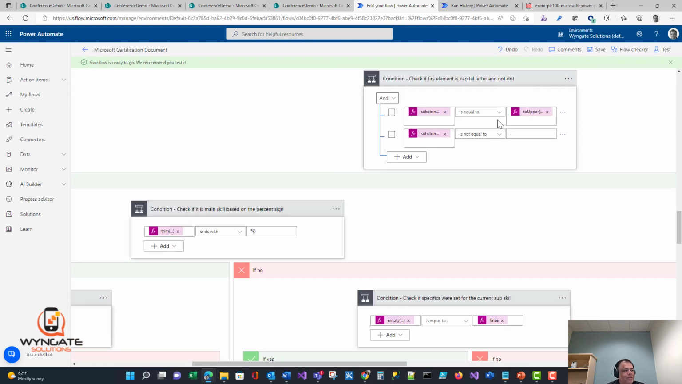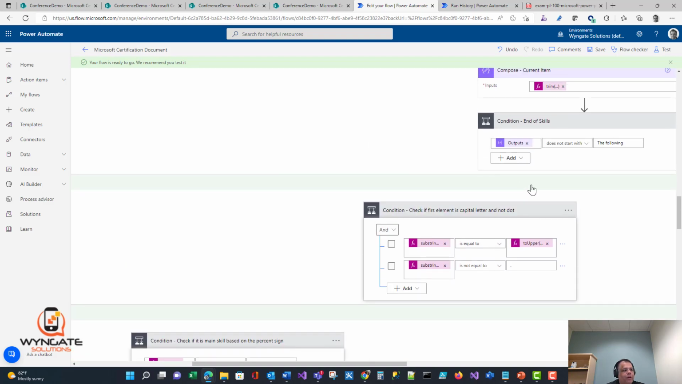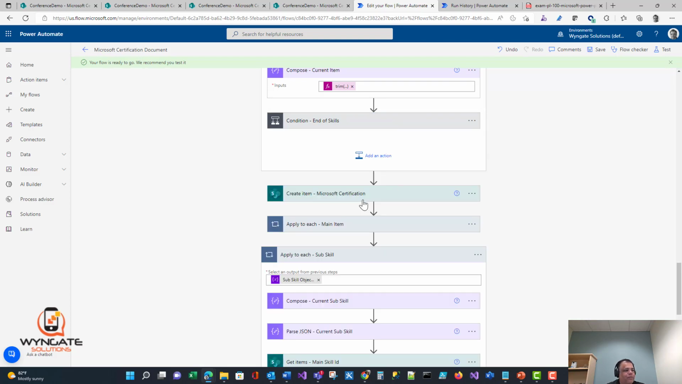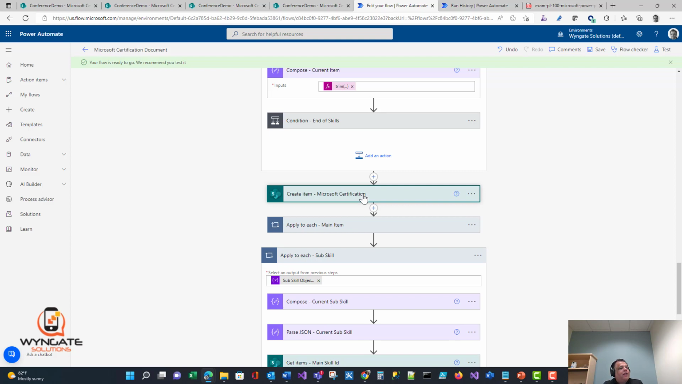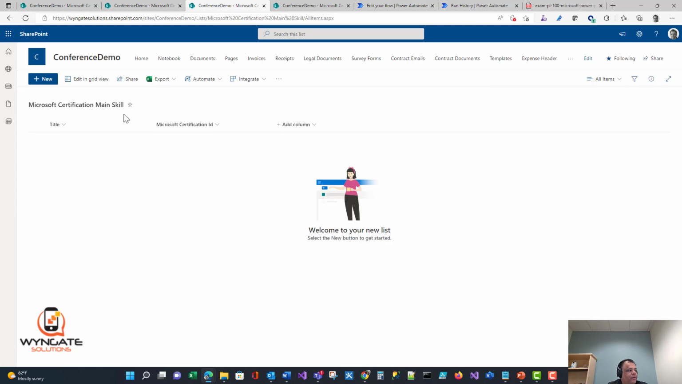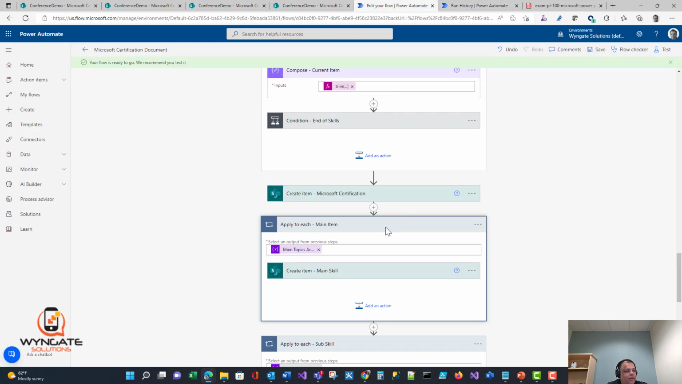Okay, once this particular stuff is done, we have grabbed everything. It has looped through everything and got all the data. Then the next step, as I showed you earlier, is appending or adding this to the Microsoft certification SharePoint list. And then I'm looping through the main items array to add it to the main skills SharePoint list. So I'm looping through that, and here is the create item.